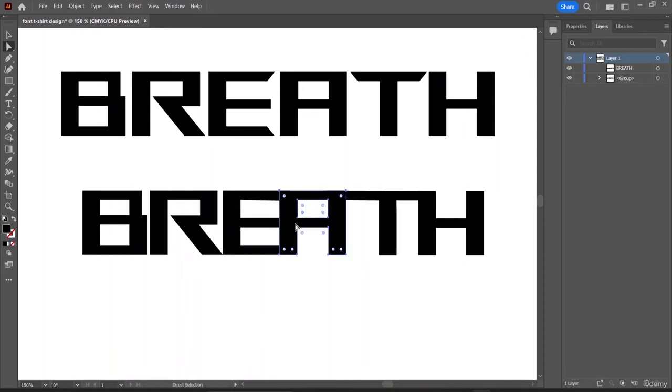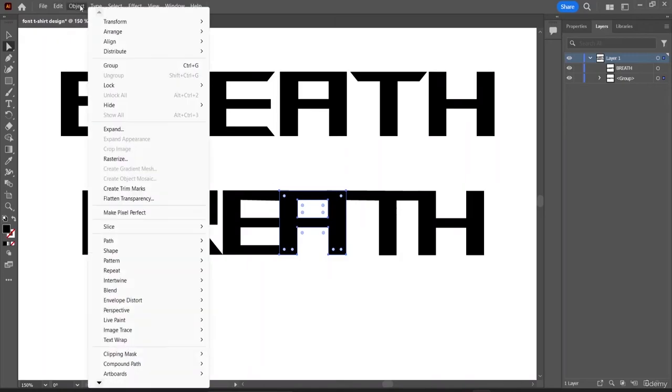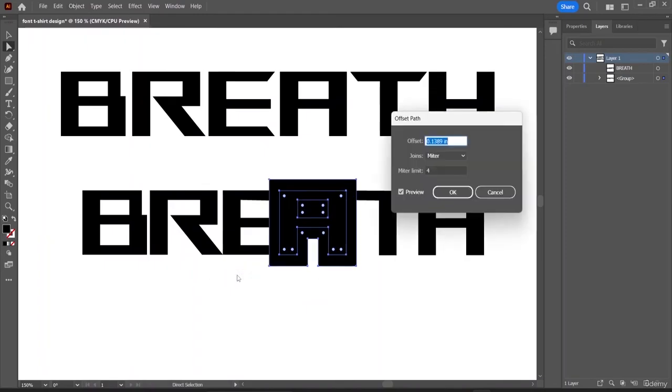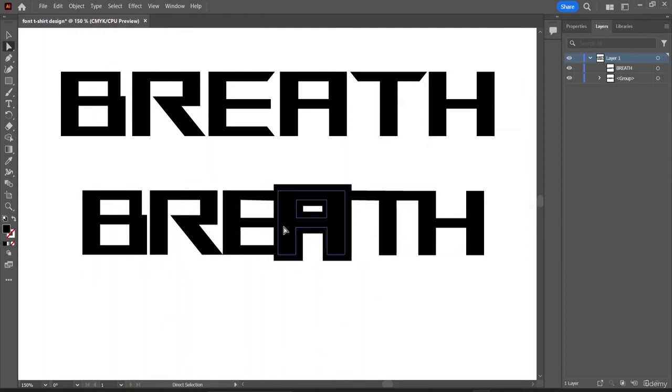So again, I'll select this one, and I can come to the Object option, and from Object I will come to Path, and from Path I will take Offset Path. Here you can see my offset path is quite large. So I can decrease it to 0.75. If I click OK, here you can see this is my offset path.